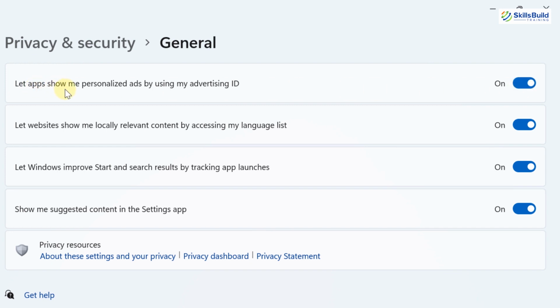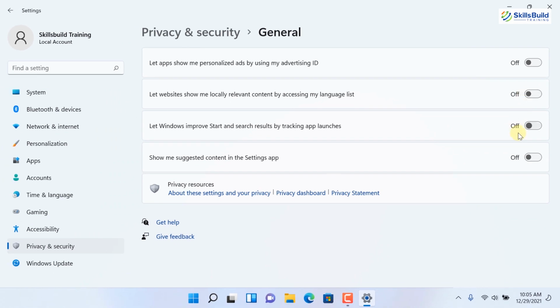It says let apps show me personalized ads by using my advertising ID, and then you have different other things that are related to advertisement in your Windows 11. So turn all these options off and now you will not have any advertisement in your Windows 11.